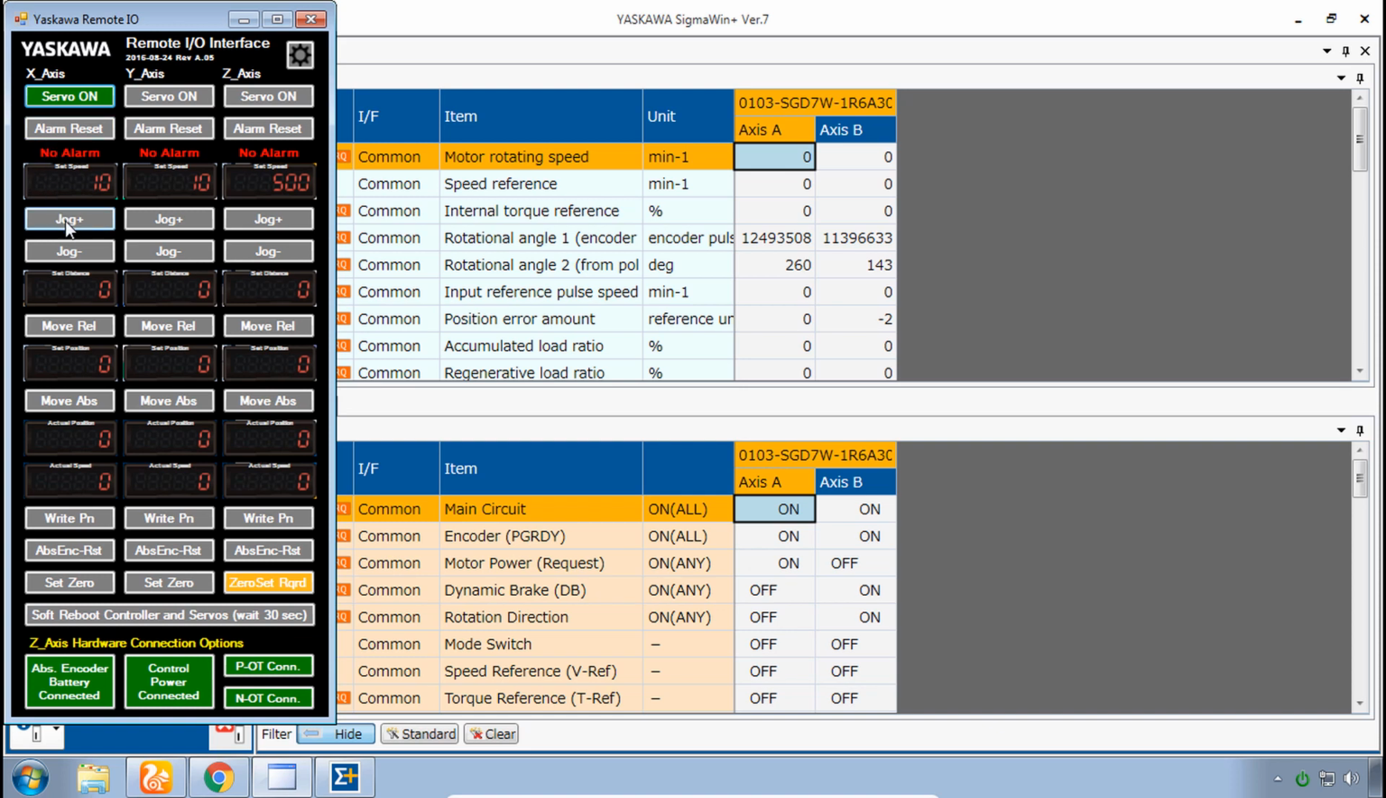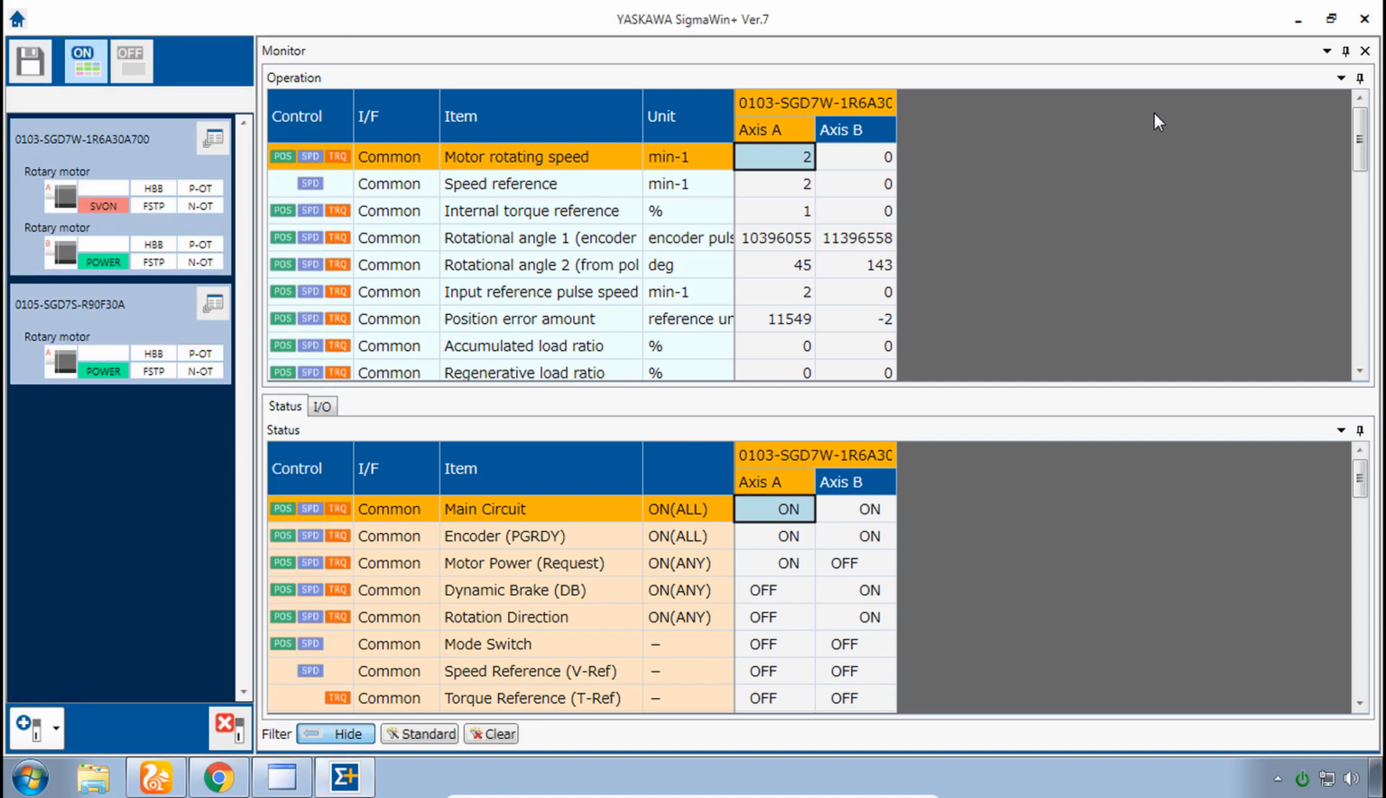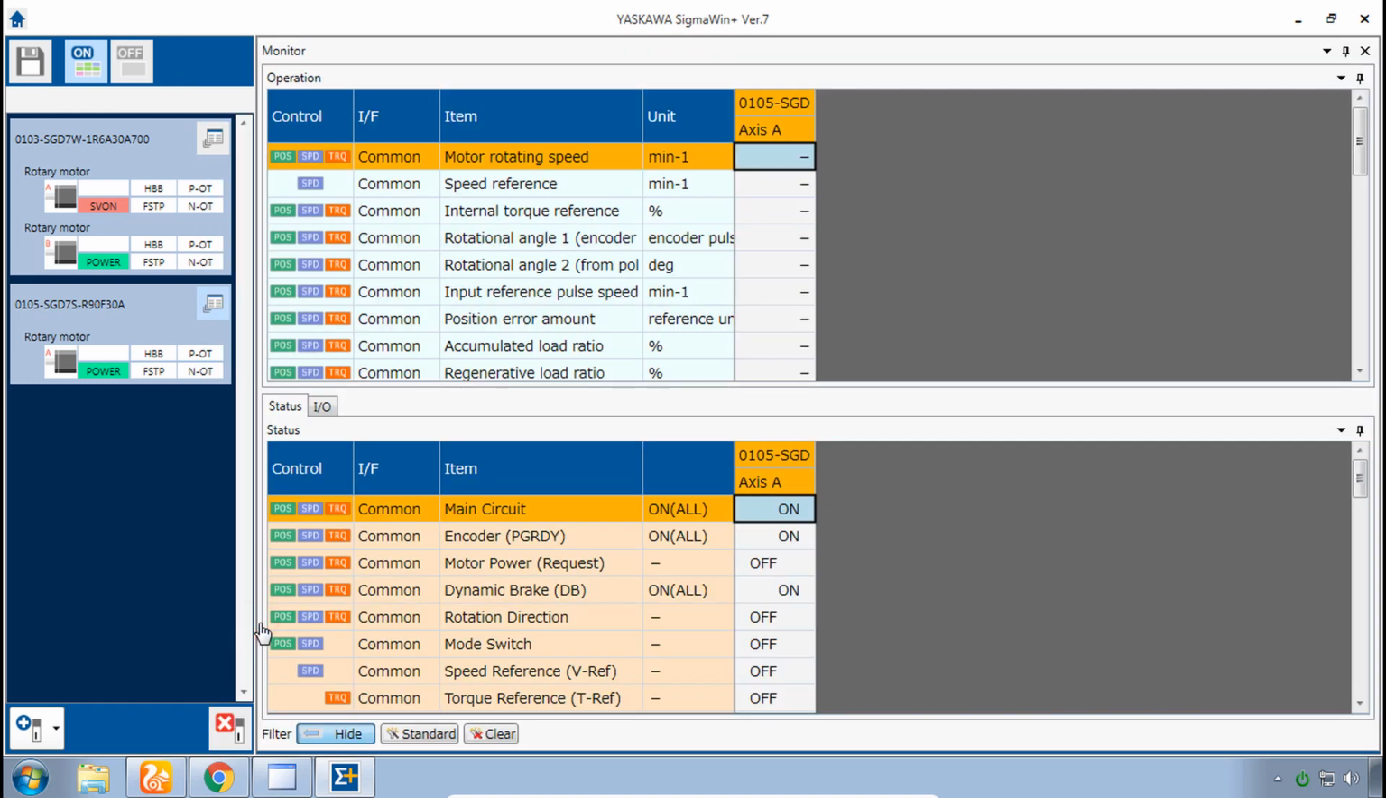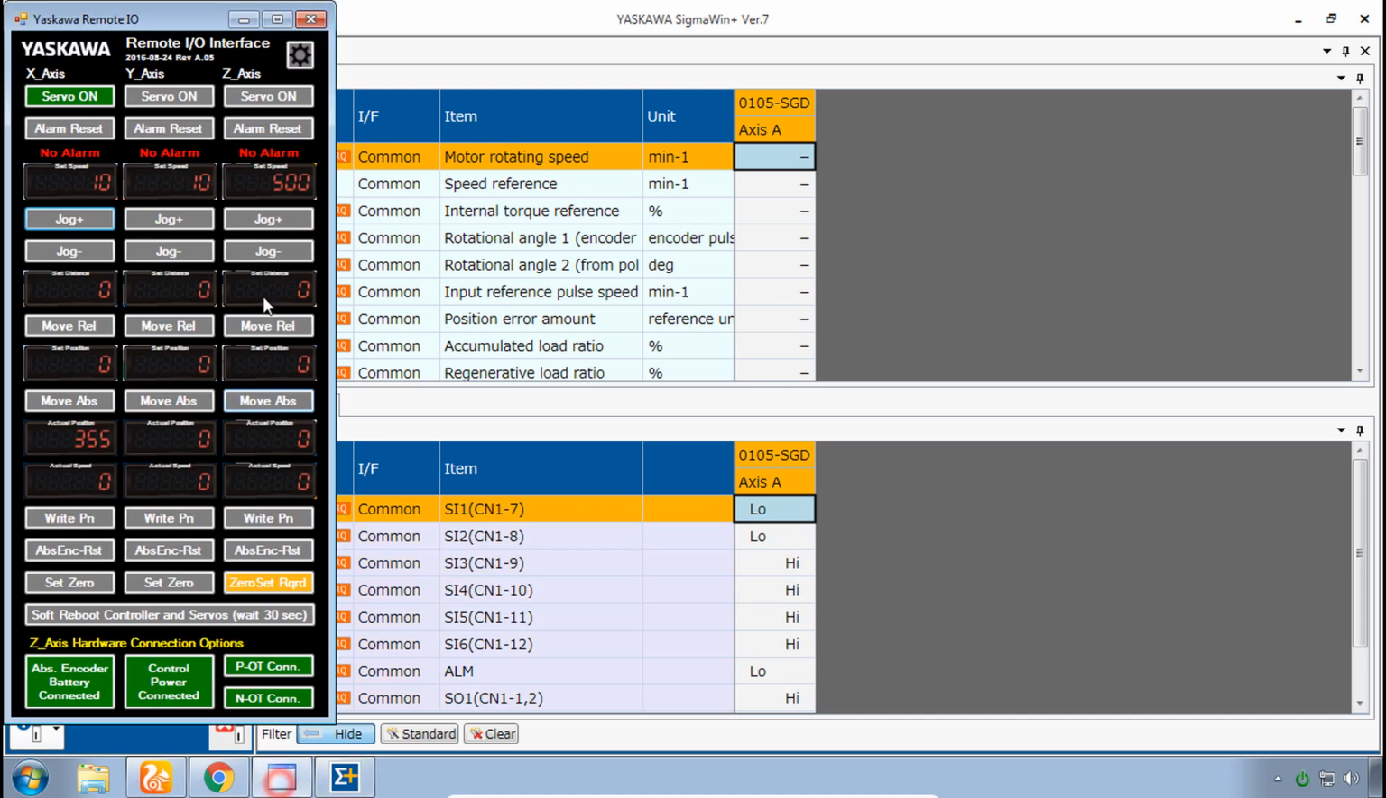And jog. And you see that results in a speed reference and internal torque reference, position error, etc. Okay, let's close the monitor for this servo and open up the monitor for axis Z. And I want to use axis Z so that we can look at the I/O monitor and then pull up the Yaskawa Remote I/O interface.